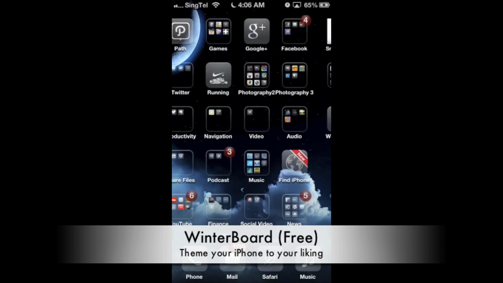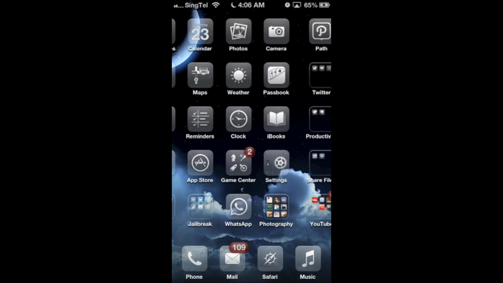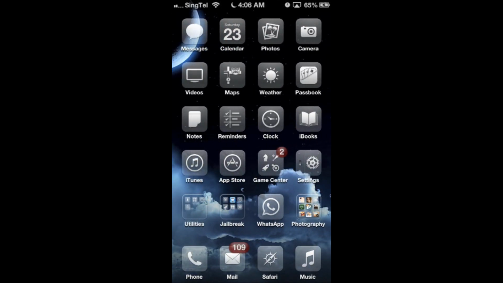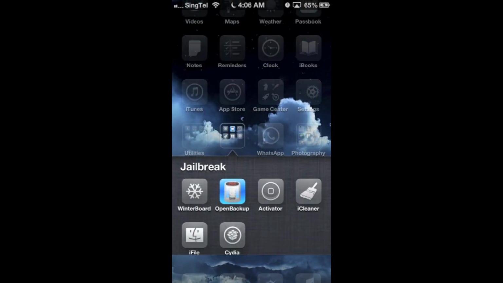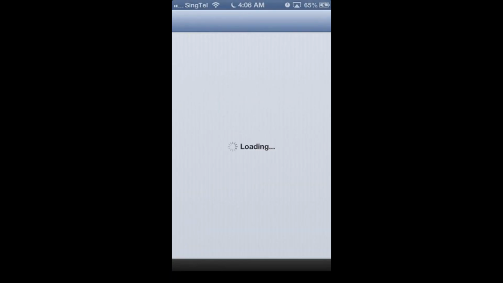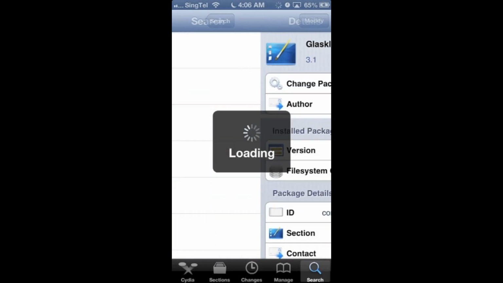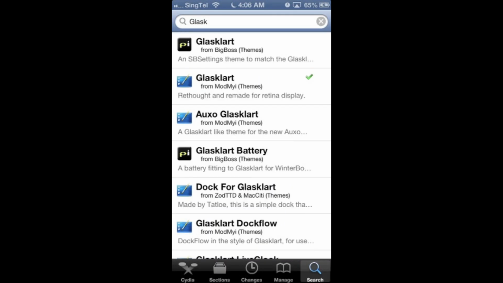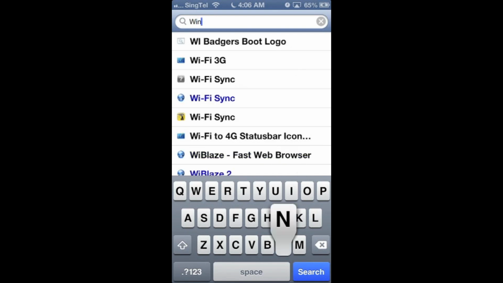The next tweak is Winterboard. Winterboard allows you to theme individual icons based on other people's community input. Some have additional themes you can download from Cydia. So you need to research what kind of themes you like and then customize using Winterboard.